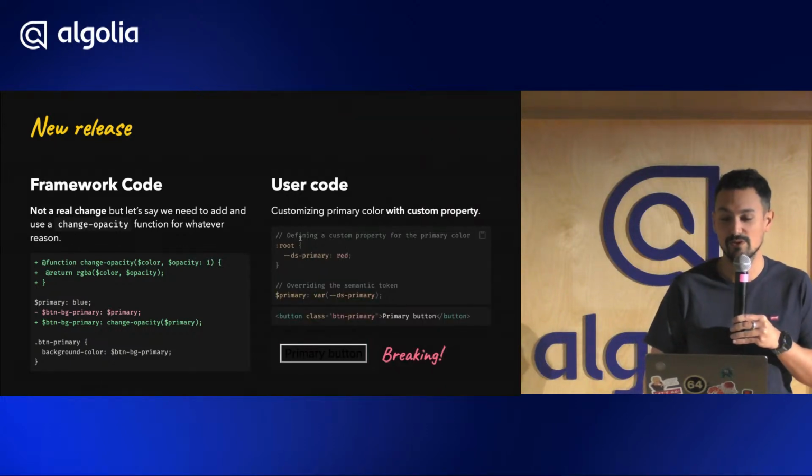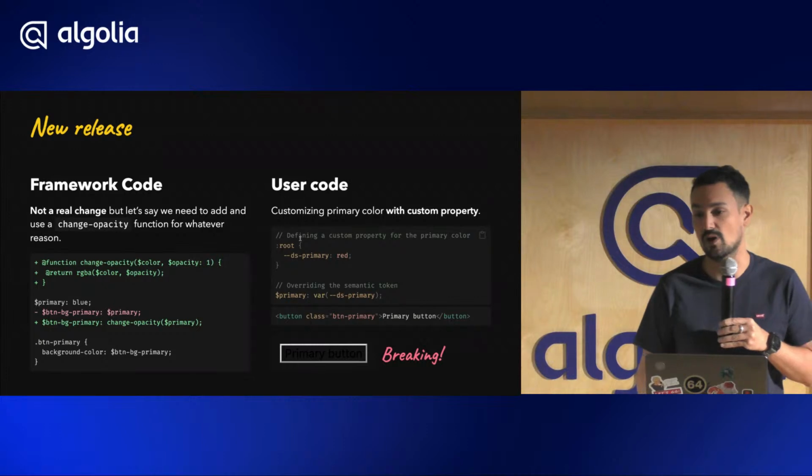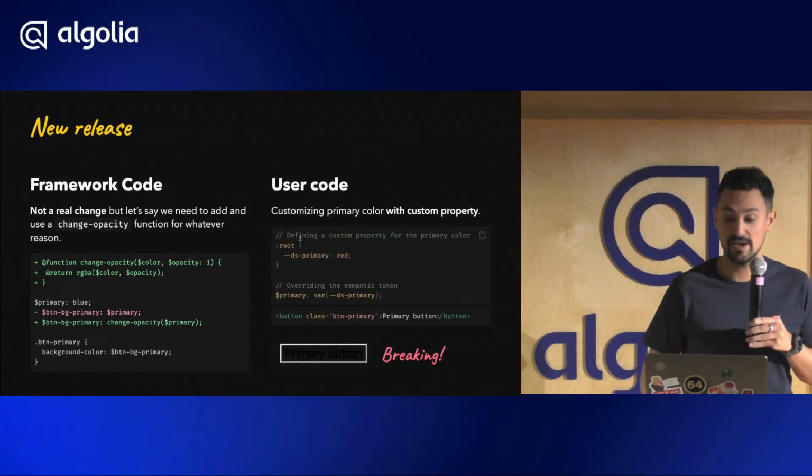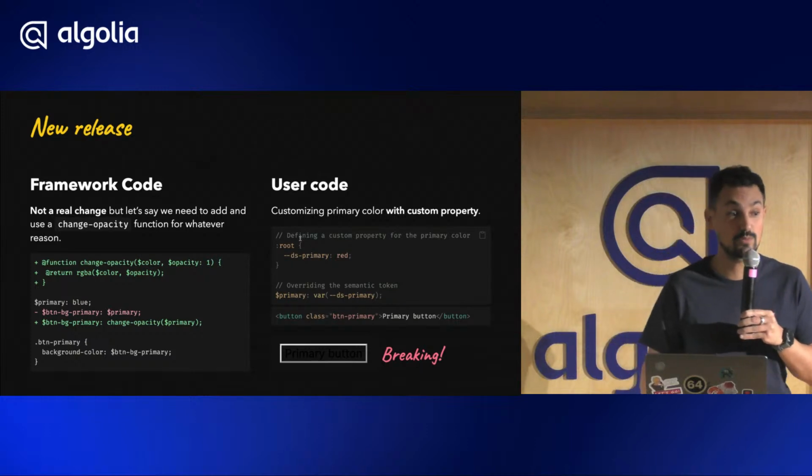And then you have this kind of users who want to customize the primary color, but this time with a custom property, right? It's possible. It worked before our patch. So they're going to define a custom property at the root level. Let's say --ds-primary for design system primary. The color is red. They're going to set $primary to this custom property, and then it won't work. It won't work because our new internal function, the change opacity, calls rgba, which doesn't support custom properties. So the color will be undefined. So the end result is that the button is transparent. So this is a breaking change.